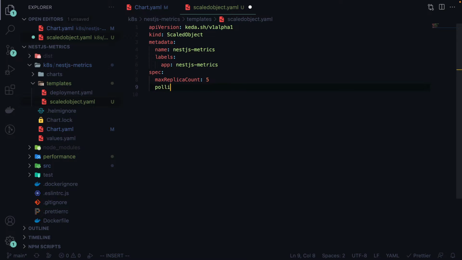And then we're going to specify the polling interval. This is going to be how often Keda is going to run the triggers that we're going to specify and actually check to see if it needs to scale. The default for this is going to be 30 seconds. In our previous video, we set up Prometheus to actually poll every 15 seconds. So to stay consistent, I'm going to set this to 15 seconds as well.